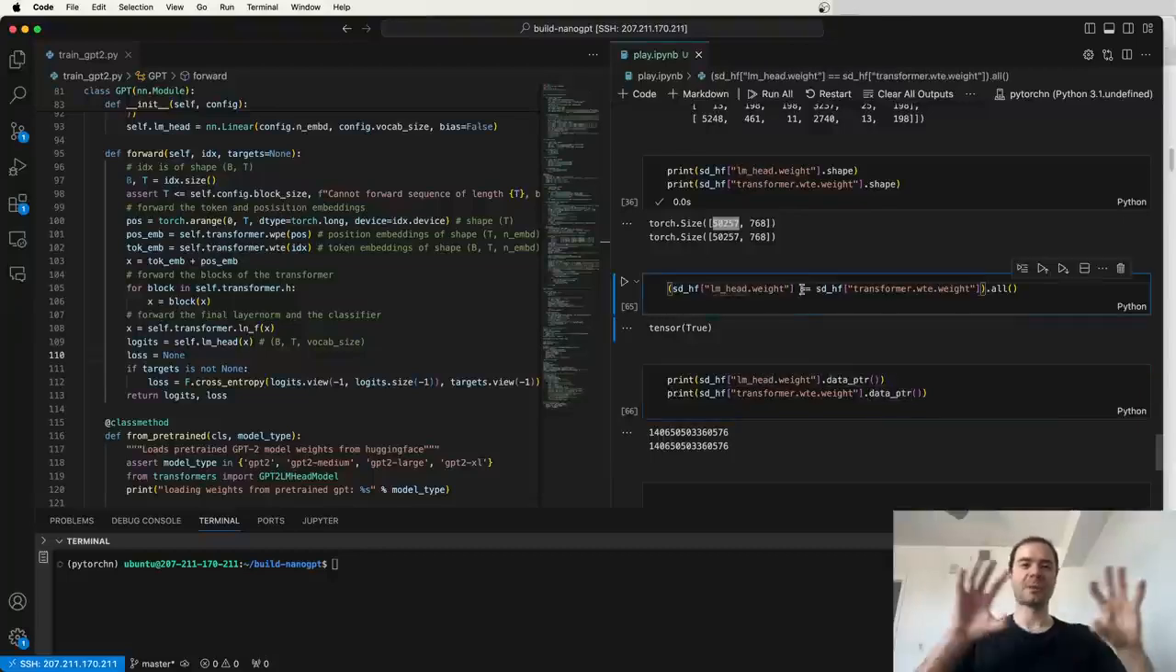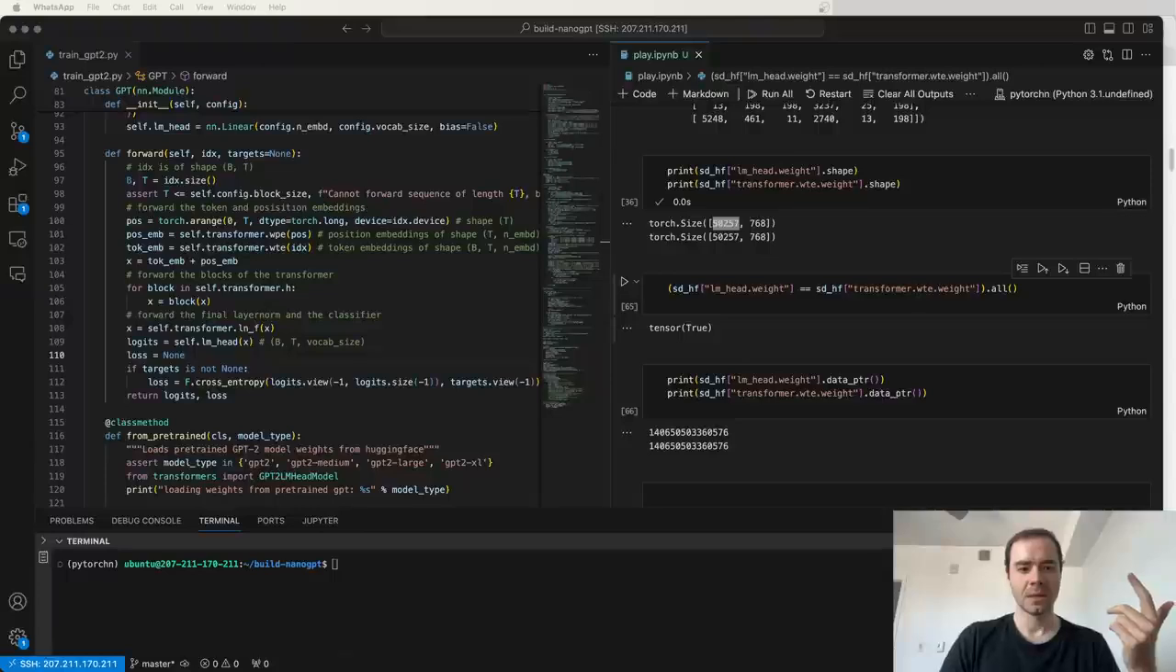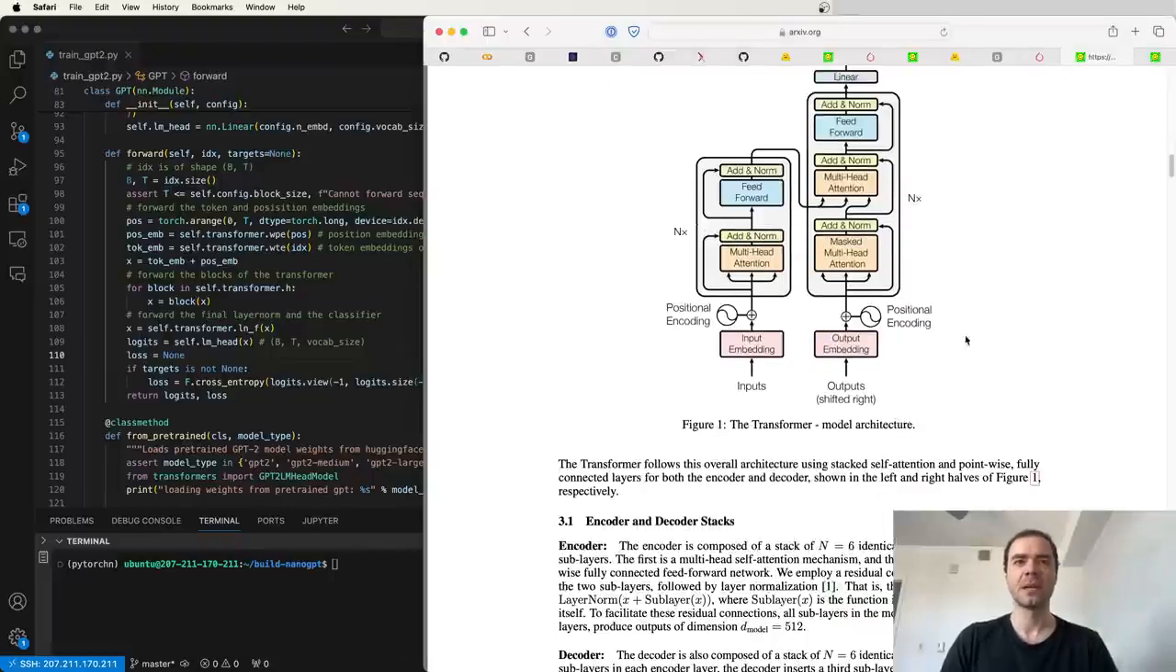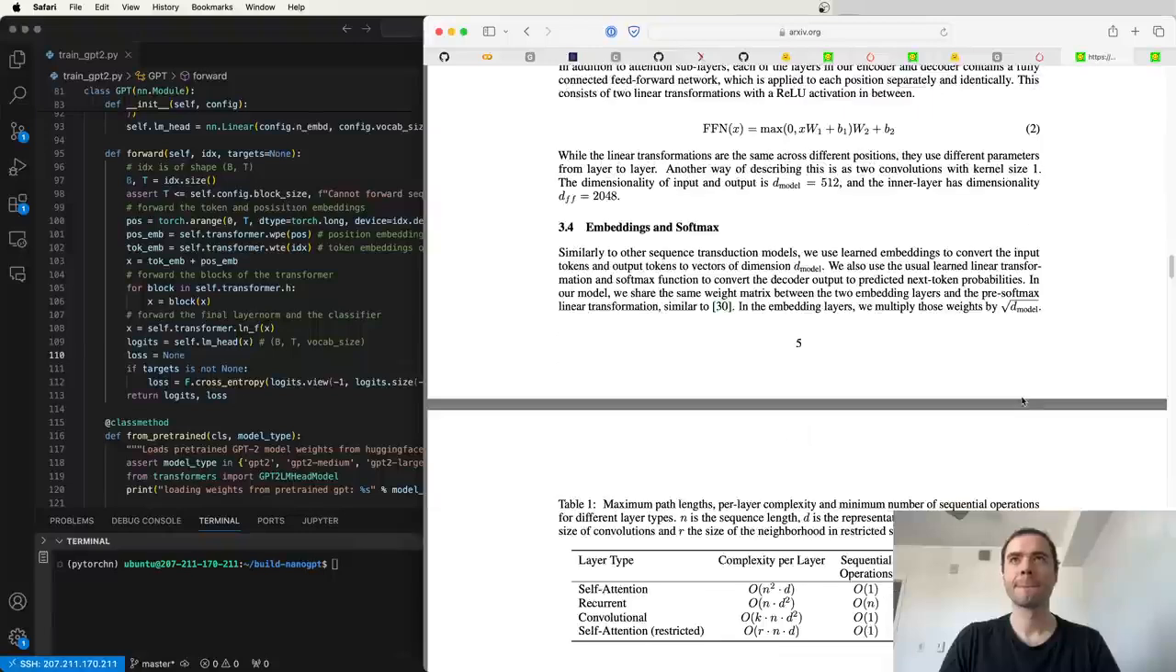So not only are these two separate tensors that happen to have the same shape and elements, they're actually pointing to the identical tensor. What's happening here is a common weight tying scheme that comes from the original Attention is All You Need paper, and actually even the reference before it. So if we come here, in the section on embeddings and softmax in the Attention is All You Need paper, they mention that in our model, we share the same weight matrix between the two embedding layers and the pre-softmax linear transformation, similar to 30.